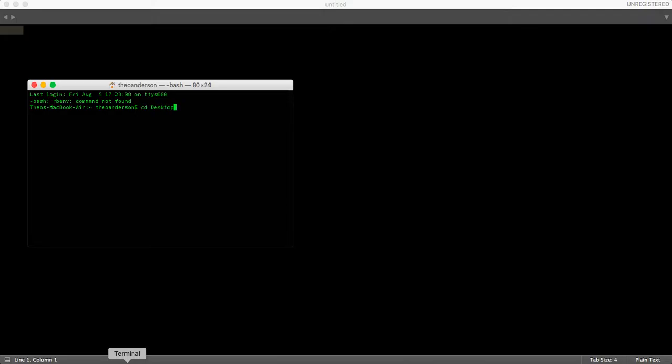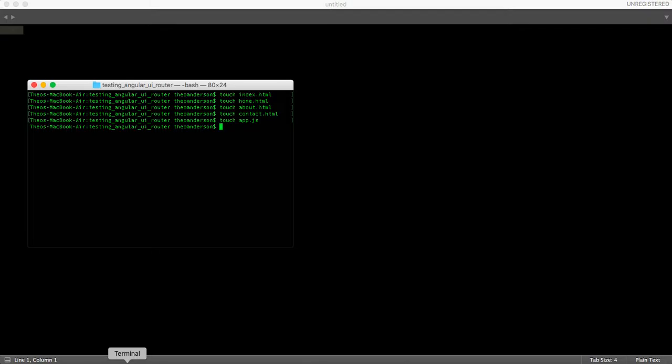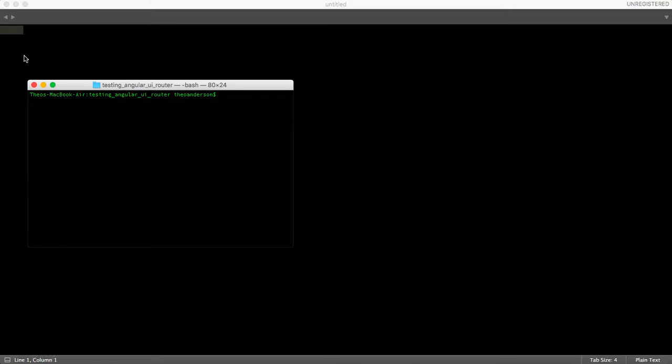So first thing first, let's open up our terminal and change directory into our desktop. We're going to make a directory called testing-angular-ui-router, kind of long, and we'll just cd into there. We're going to touch that index.html file. We're going to touch home.html, touch about.html, and touch contact.html. And we're also going to touch app.js, which will hold our Angular. Cool, and that's all we need right there.